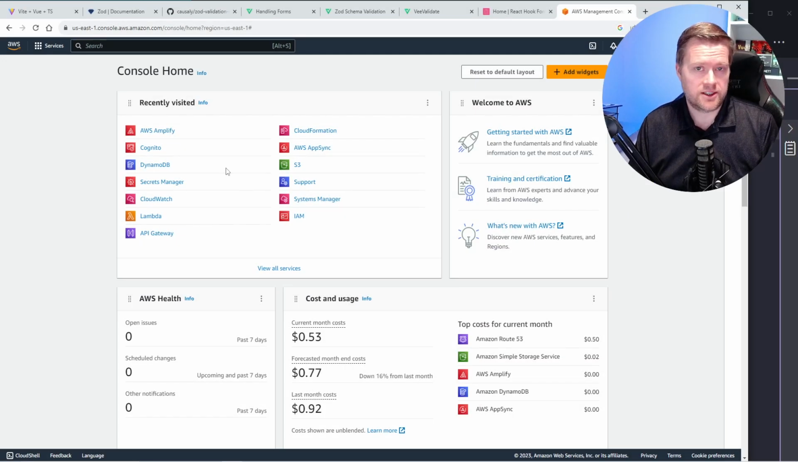So first I'm going to log into my AWS console. If you don't already have a login and you want to get a free account, I'll put a link in the description. Just click on it, sign up, and you'll get a 100% free account, which basically gives you hundreds of hours for free.